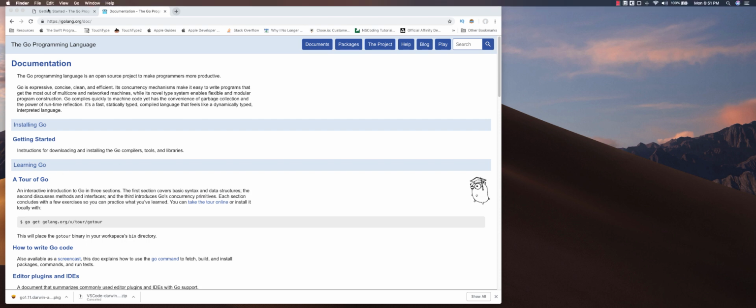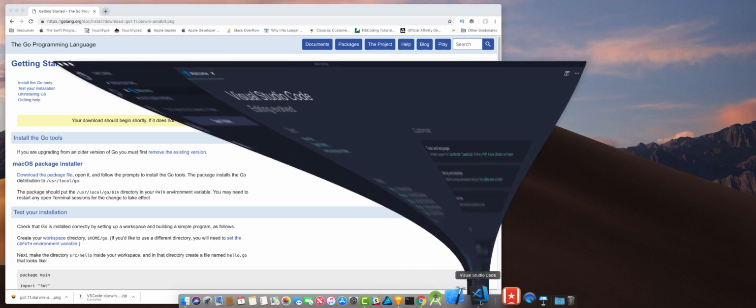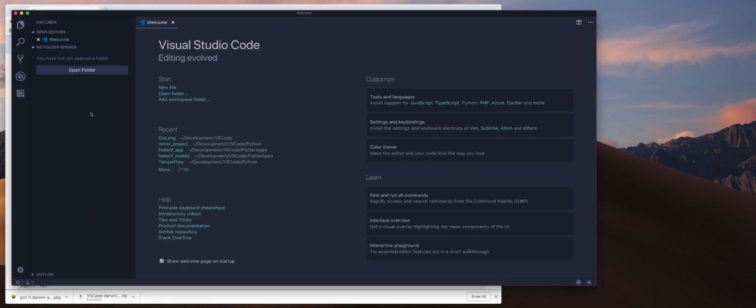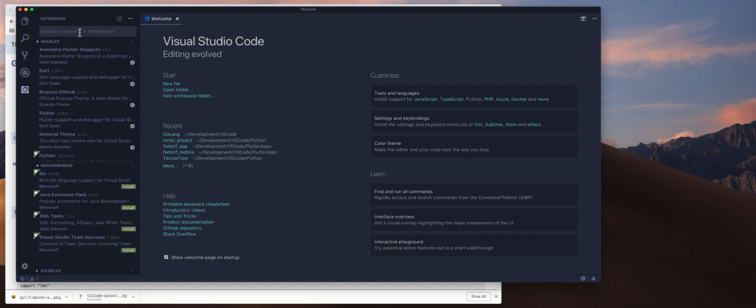And we're going to get back to our VS Code. We're going to need an extension in order to use the Go language on our VS Code editor. When you open Visual Studio Code, you're going to come up with this welcome screen. This is our Explorer, our Search, our source control, debugger, and extensions. If you go to extensions, we could just type here in the search extension marketplace.